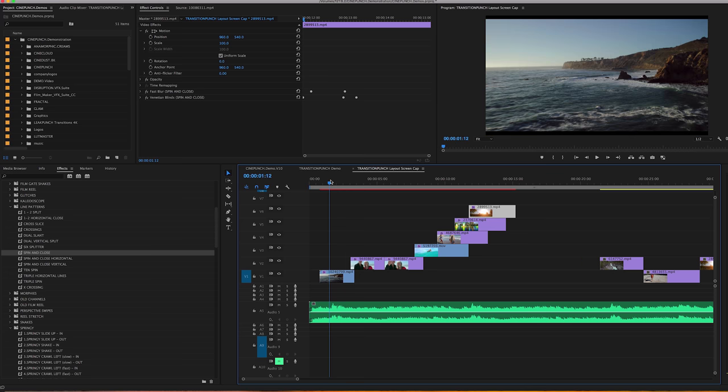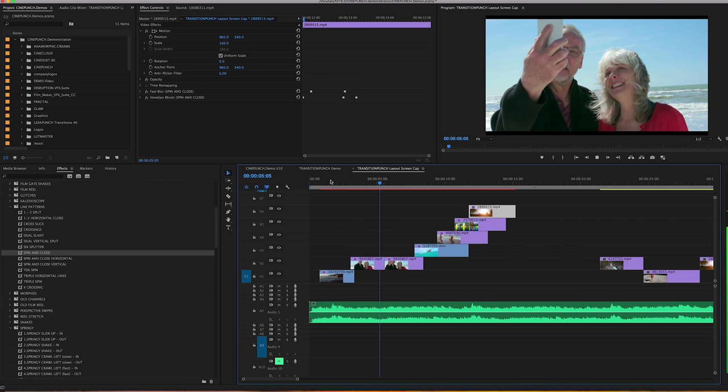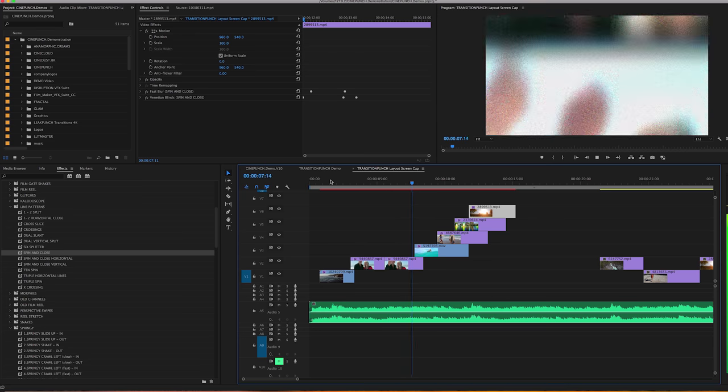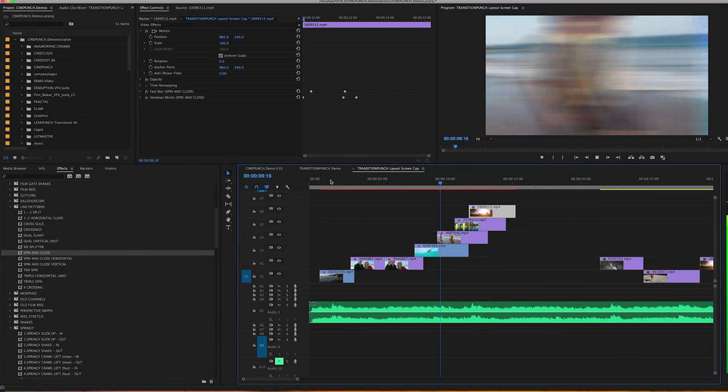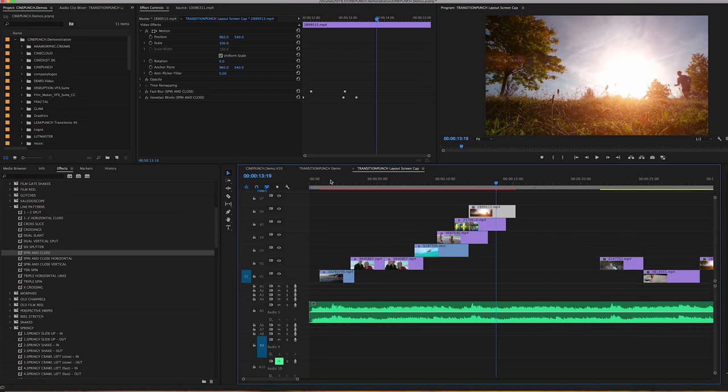See, if I play this through, and I haven't rendered anything, you can see that it still works pretty fast. So explore, create, enjoy.